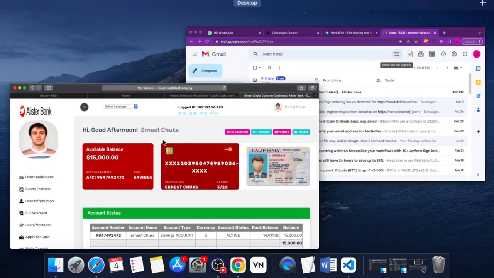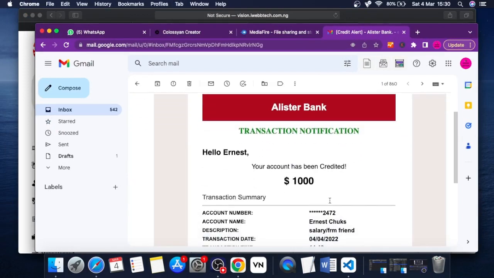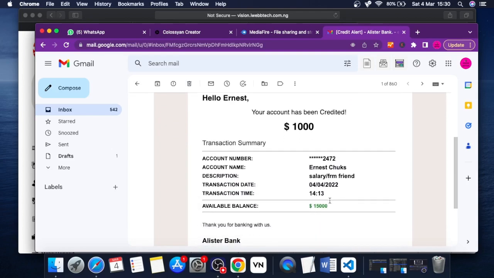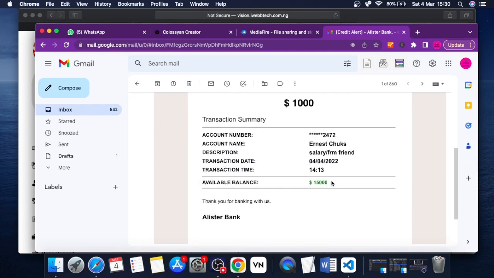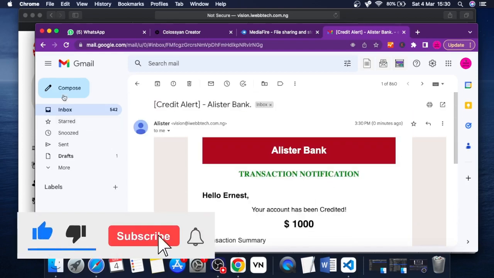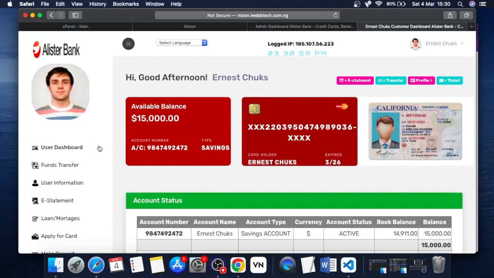$15,000. So if I go back to my Chrome and go back to the email account, you can see we have a credit alert right here. So if I open the credit alert, you can see how it is, guys. Transaction notification, hello, your account has been credited with this, and you can see the analysis, and you can see the available balance. Okay, let's go back to the inbox, and then let's go back to Safari browser.